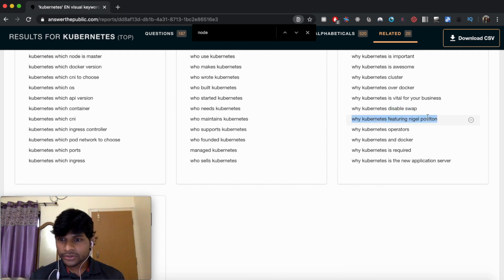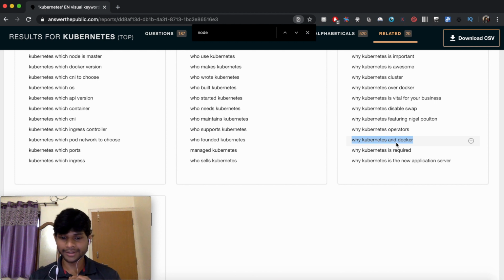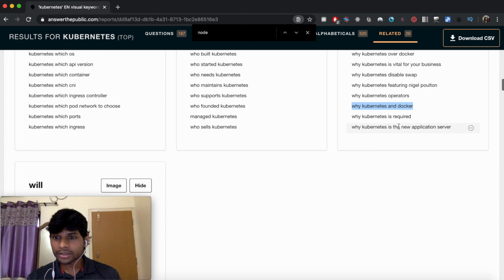Why Kubernetes featuring Nigel? I think it's a webinar. Why Kubernetes operators? Already covered. Why Kubernetes and Docker? Docker helps us to containerize our application so that it can run the same way everywhere, no matter what. And Kubernetes is to orchestrate all the containers and do a lot of automations, as I discussed before. Why Kubernetes is required? Why Kubernetes is the new application server? Because it can do things that application servers can do, such as orchestration, routing, authentication, and security.